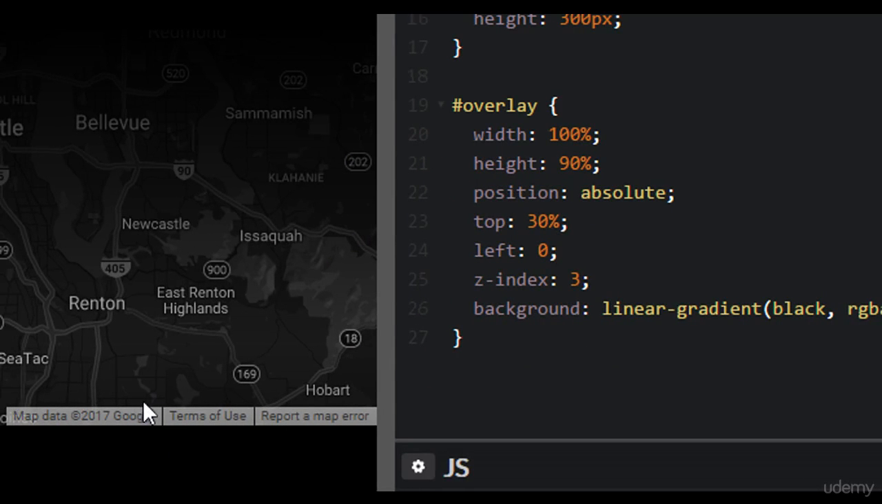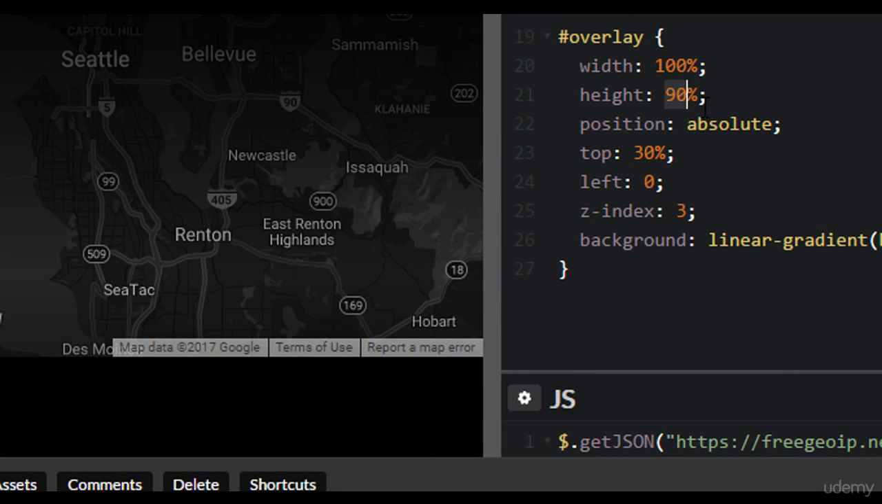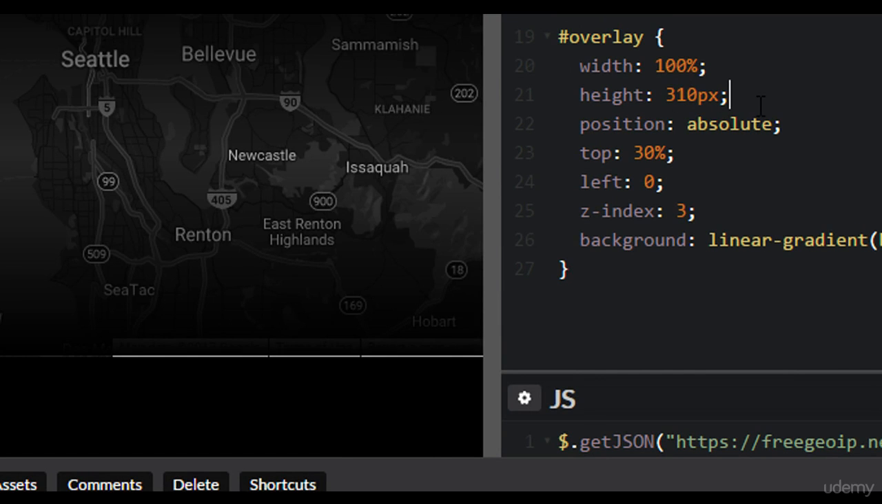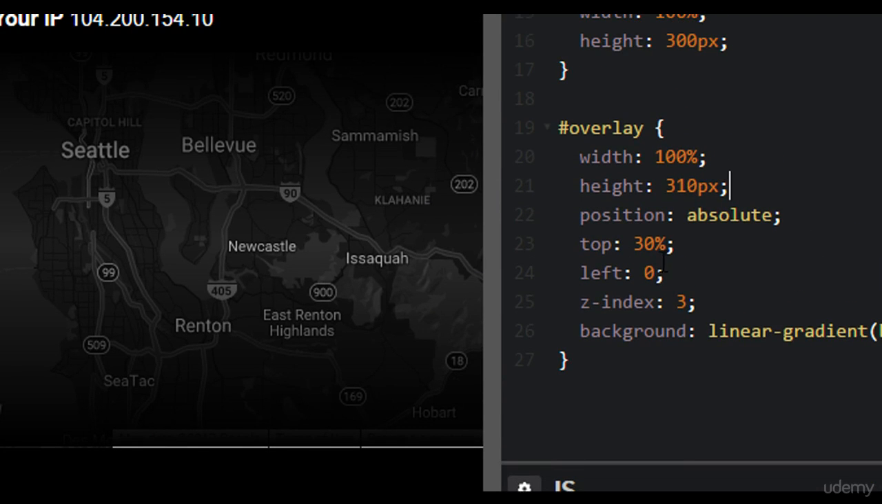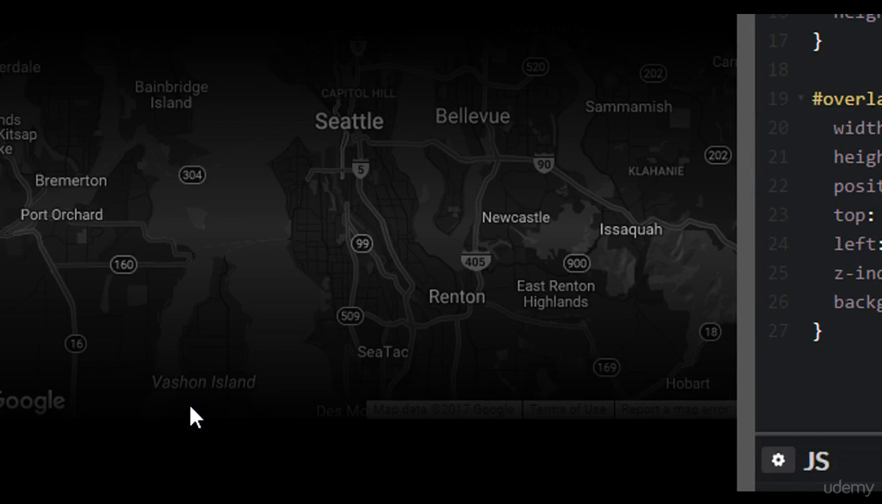And you don't really notice it here, because the height of the overlay is 90%. So the solid black is ending way down here at the bottom. So let's change this to a more reasonable height. Something like, let's try 310 pixels. Should be just slightly larger than our map. And let's push it down a bit more from the top as well. So let's do 32%. Perfect, so that perfectly covers our map.